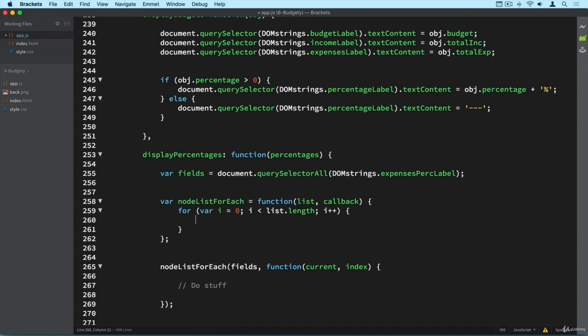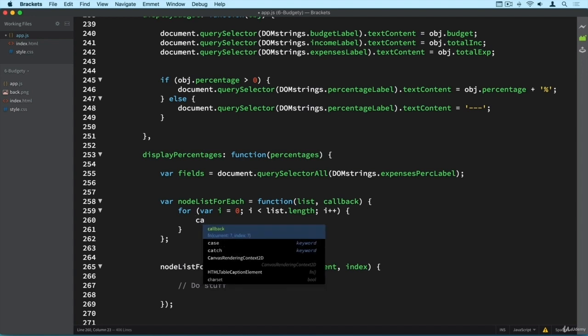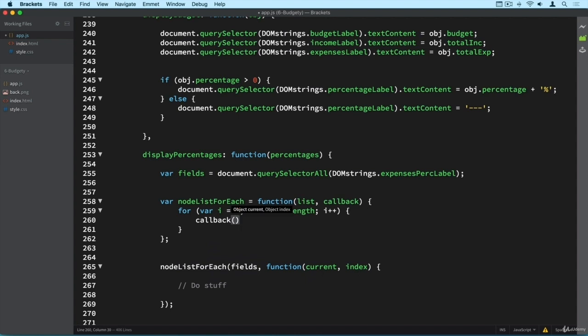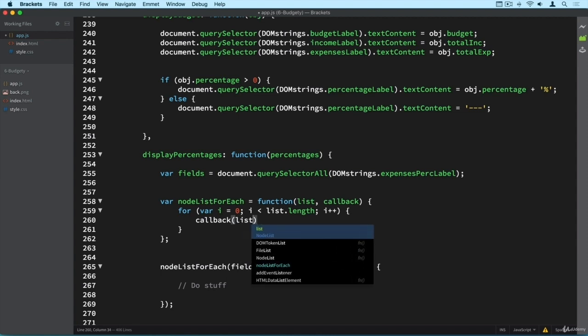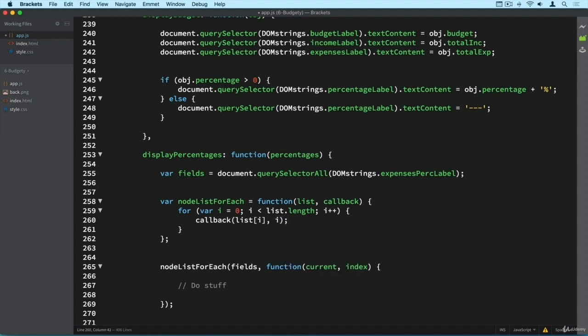And what are we going to do in here? So very simple, we simply call our callback function. And now here's the thing. What are the parameters of our callback function? They are the current and the index. And so we can now simply pass them into our callback function by writing them here, right? So the current is the list at position i, and the index is simply i. So it's as simple as that.